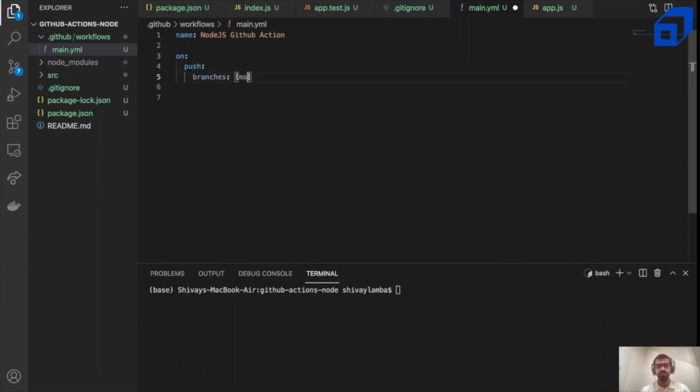this could be main, it could be dev, whatever different branches you have, again you can define. But for now, this is another way to specifically define if you are pushing to a particular branch. For now, we'll just go ahead and put it as a general push.